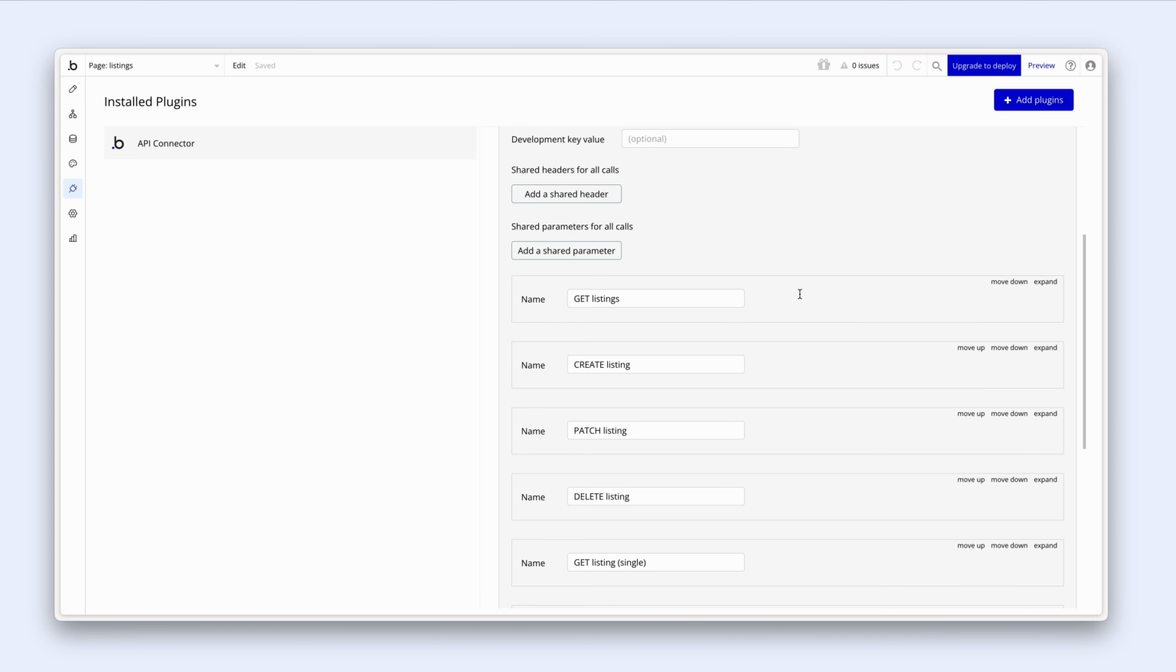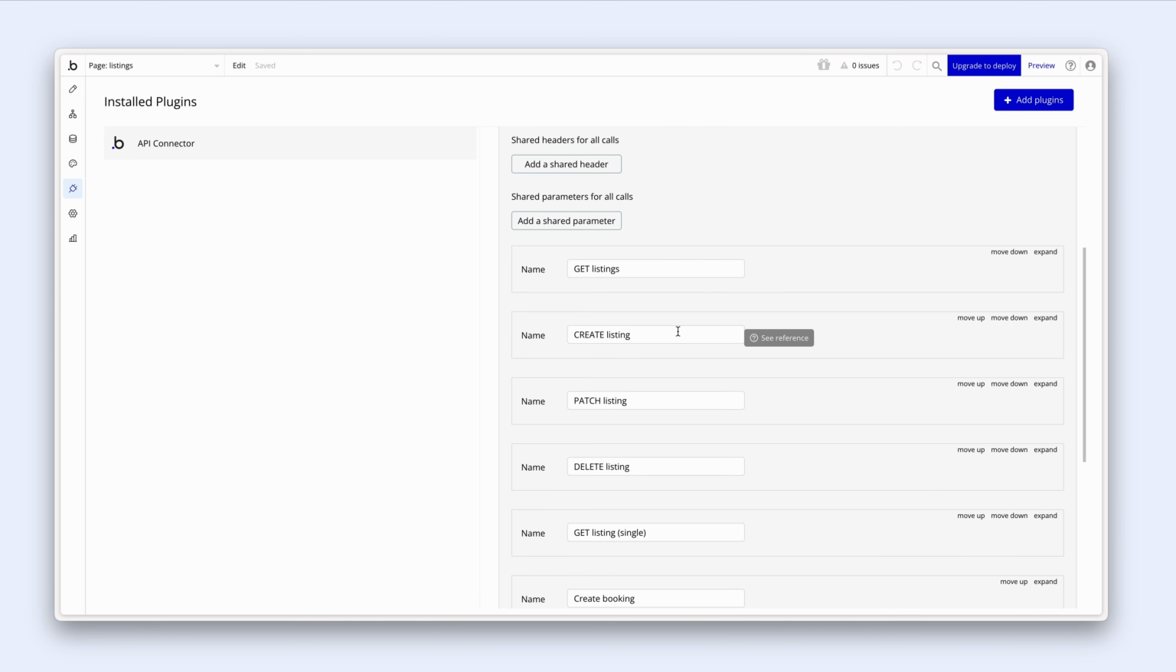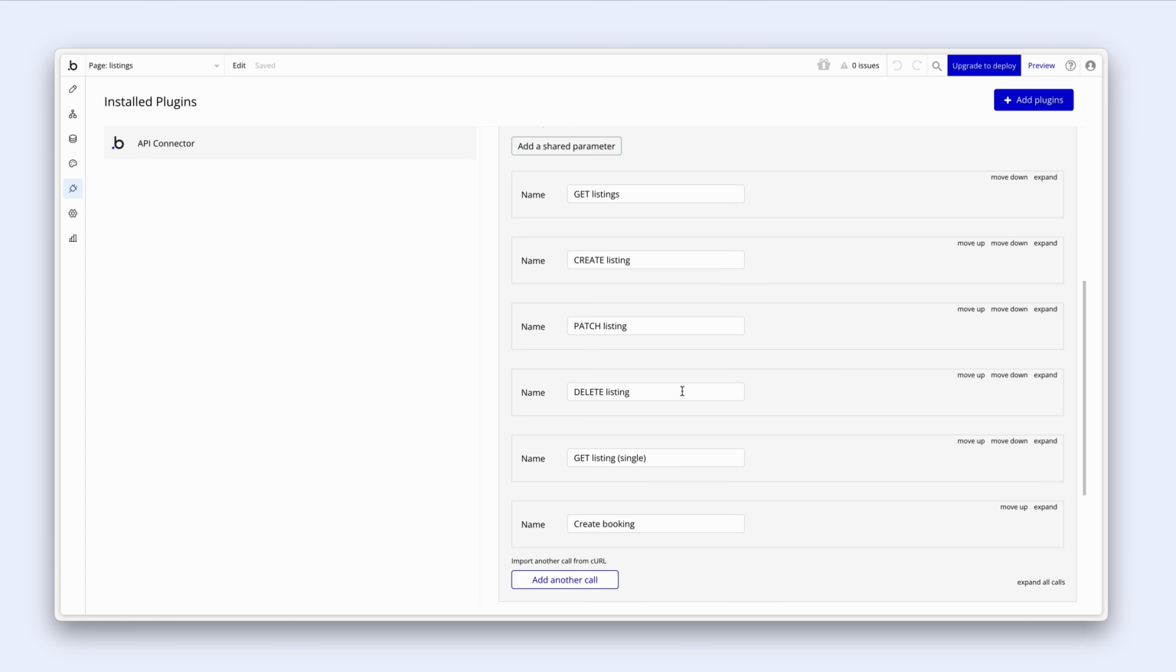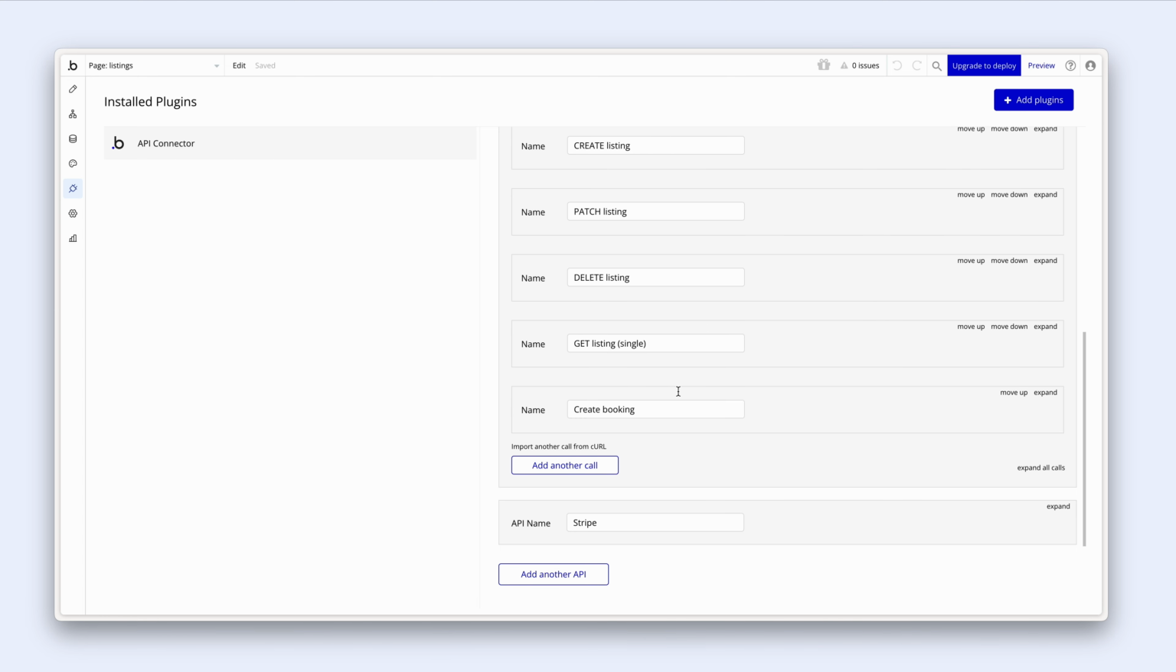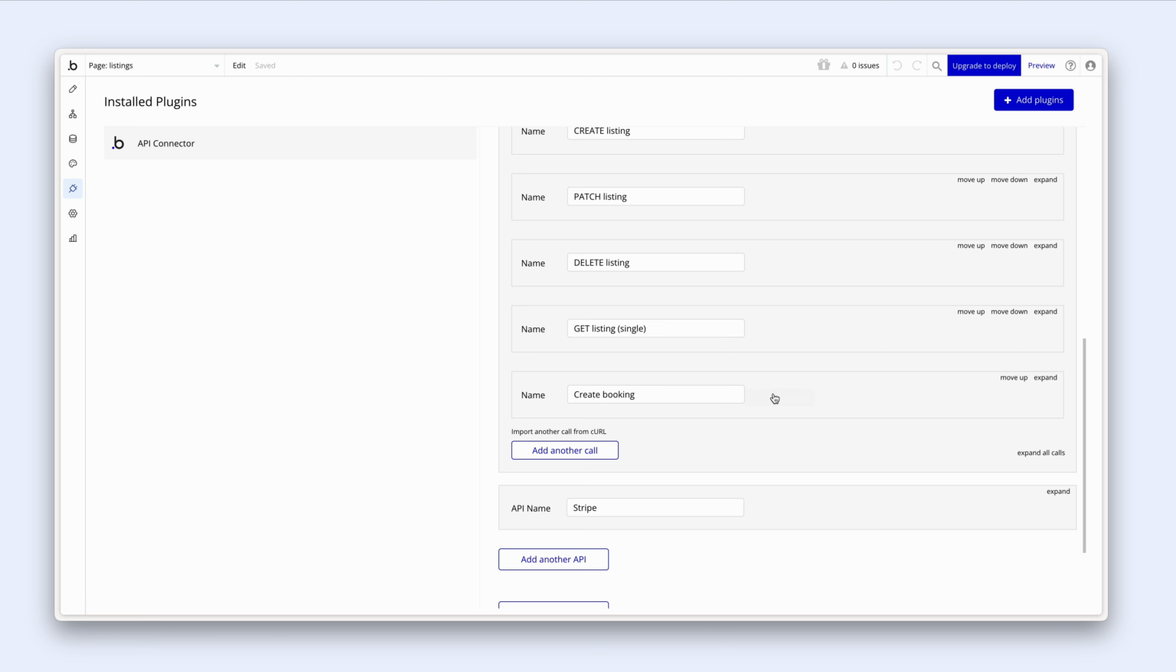So here are all of my calls to get my listings, create my listings via the form, patch my listings, which is updating something in an existing listing, and then delete the listings. I also have get a single listing. Instead of grabbing a huge list of listings, I can also get a single listing via an ID. And then we've got some bonus material, such as creating bookings as well, using the Stripe API.